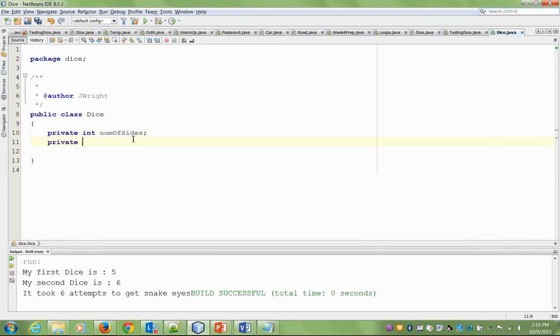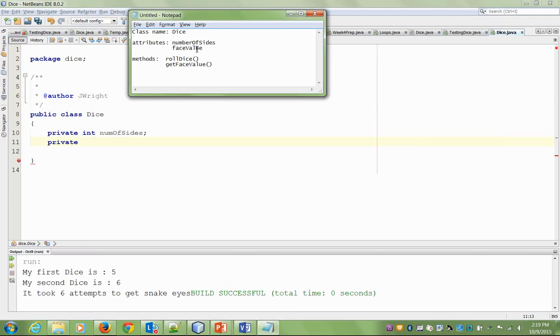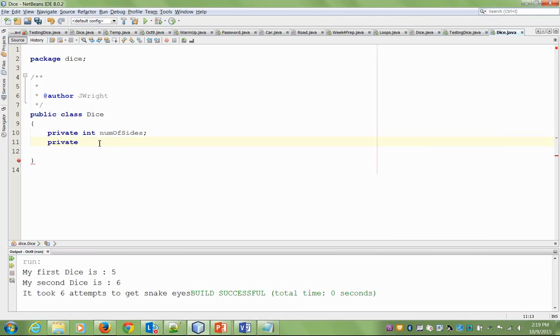And then the other thing we said is whatever the current face value is. So also those are always whole numbers. So let's say private int face value. Okay, so these are global variables. They're inside of our class, which means every method will be able to access them. And I also look at these as instance variables, meaning I'm only going to set these if I have an instance of my class, if I create new dice.